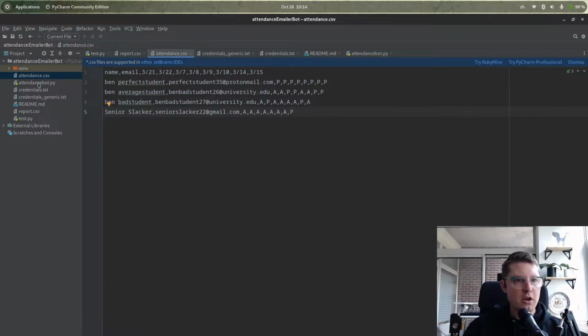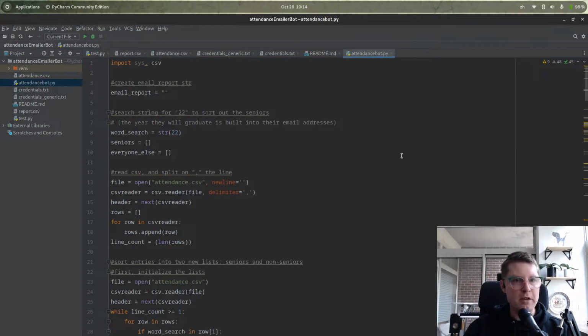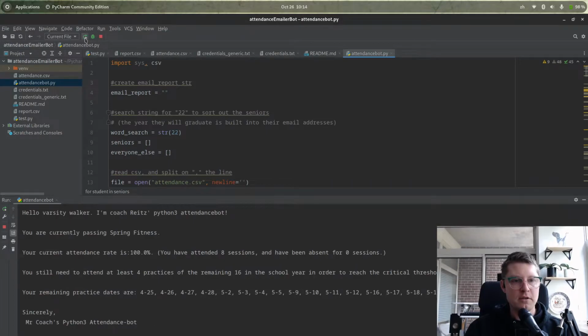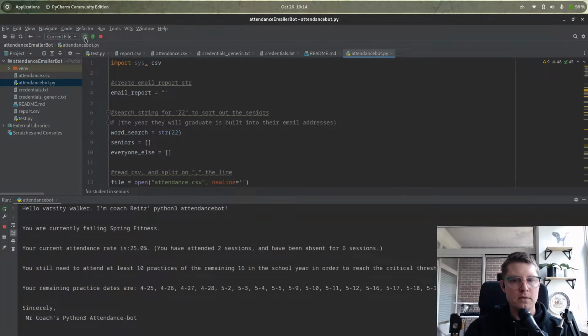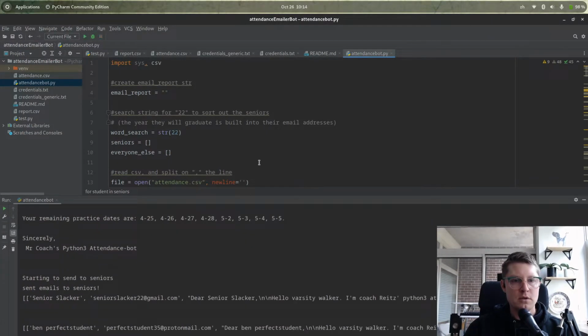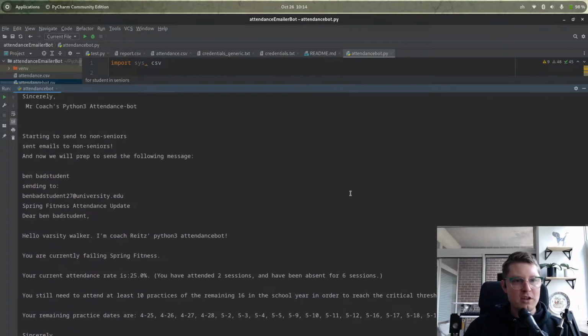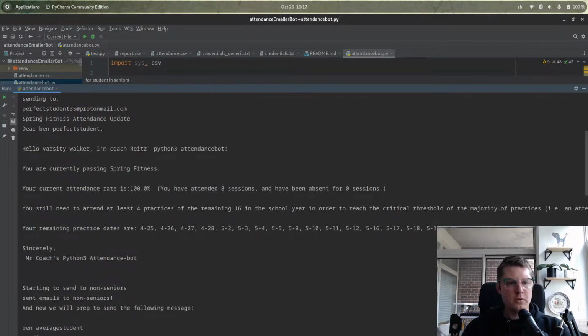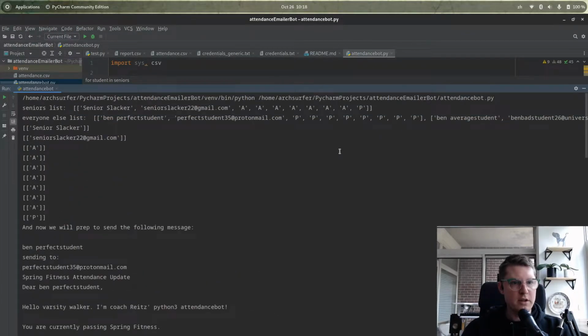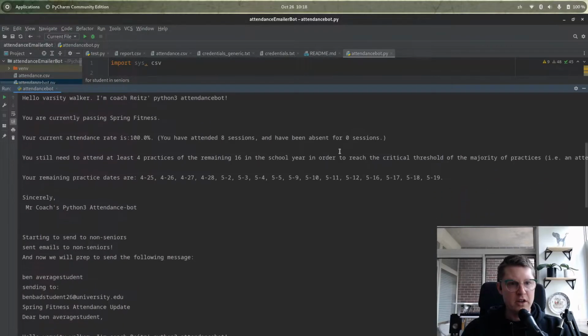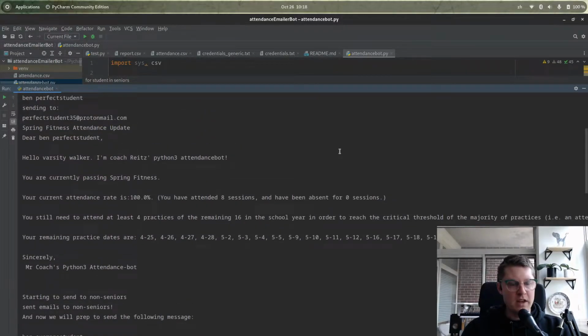All right, so over on my attendance.py, let's go ahead and just run the script, and you can see what comes out the other end. Great, we finished with an exit code 0, so we're all good to go. You can see in the output, first let's take a look at our outputs here. Here's the first email message generated to send to a student.